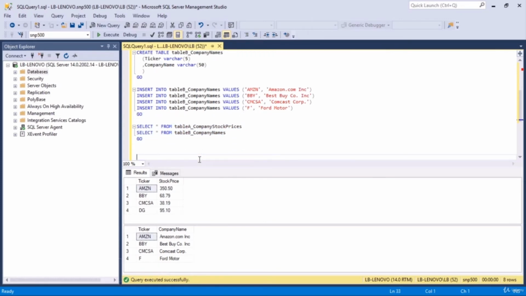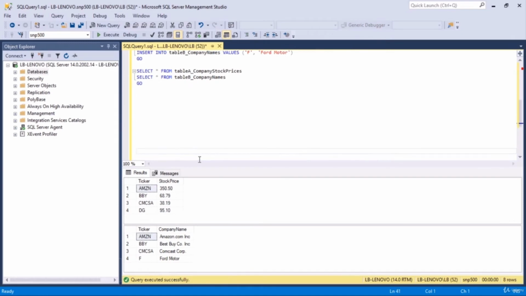Now we will give an example of the inner join command. This select statement will combine ticker, company name, and stock price columns from Table A and Table B.